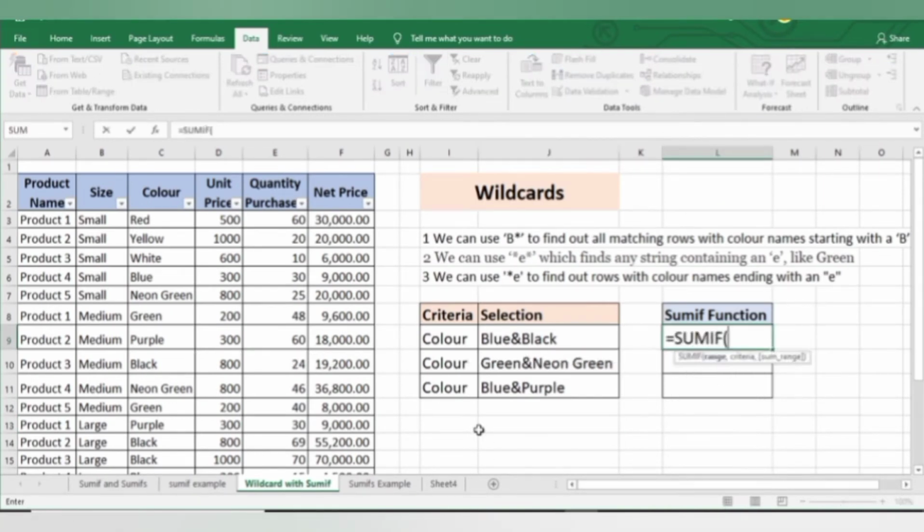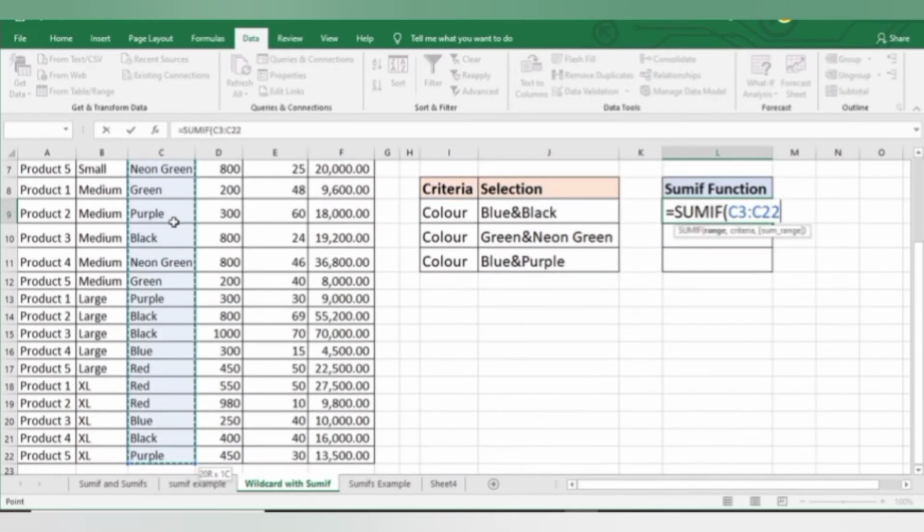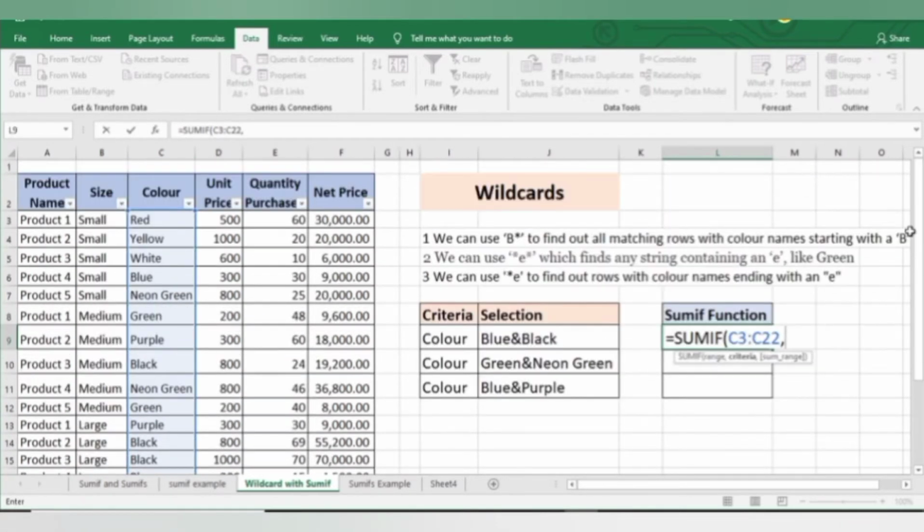Equal to SUMIF open bracket, and then in my range I'm using my color column and then comma. So here I want the total of quantity purchased of all the color names which are starting from B. So here I will type B star in double inverted commas, and then in my sum range I'm using my unit price, that is my D column, and then press enter.